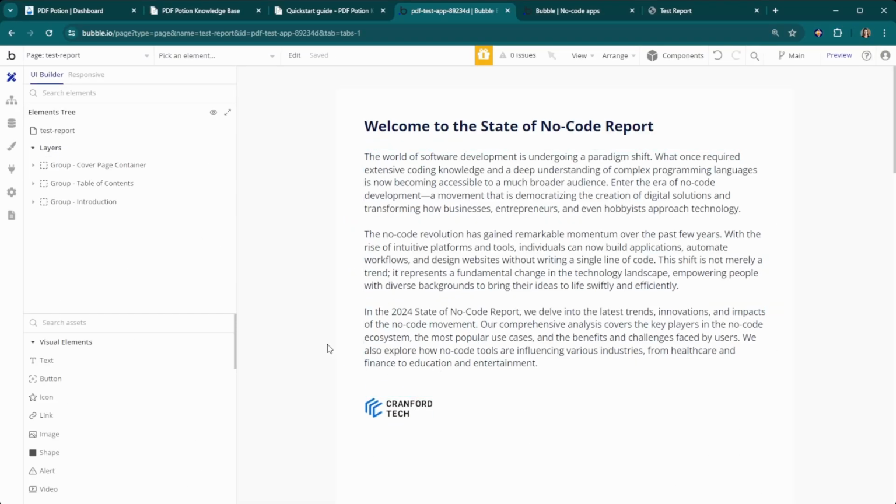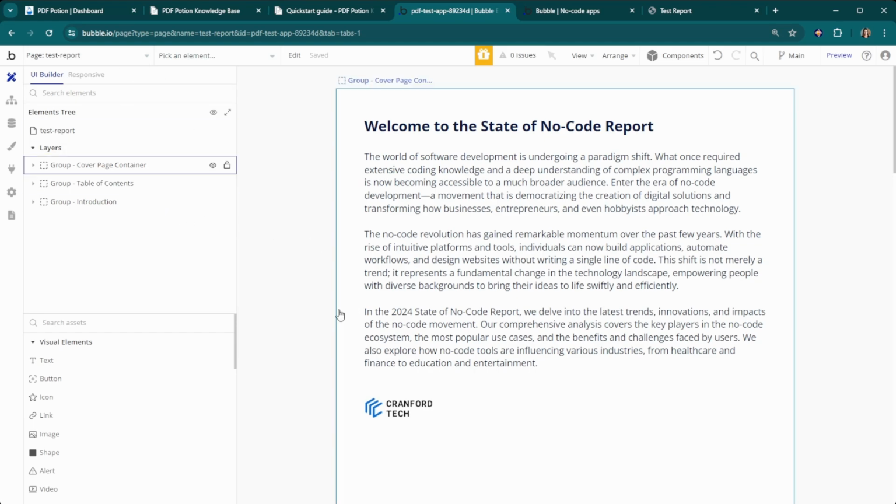So to get yourself started, what you're going to do is create a new page in your Bubble editor. The end user is not going to end up seeing this page at all, so it's really just for you to design the PDF and then generate the PDF based solely on this page. They're going to click a button on a completely different page in order to see it.